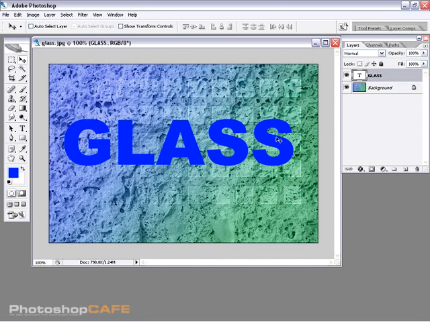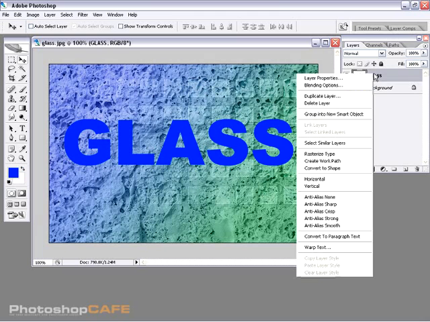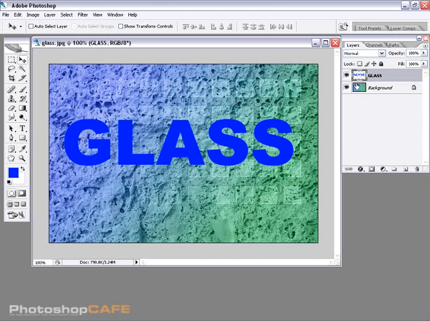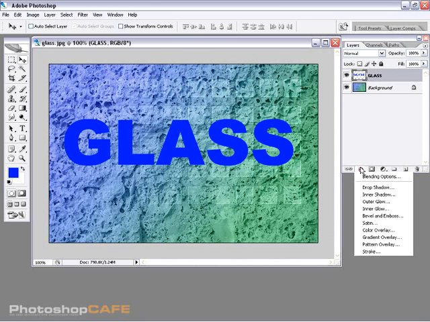We're going to convert this from type into pixels by right clicking and then choosing rasterize type. And there we go, we've now got pixels, so we can do whatever we want. It's not really important to do that for this particular effect, but just for the sake of example, let's do that. Then we're going to convert this into a nice glassy effect. So we need to use the layer styles for this. We're going to go down to the little F at the bottom of the layers palette, and choose our first option, which is bevel and emboss.